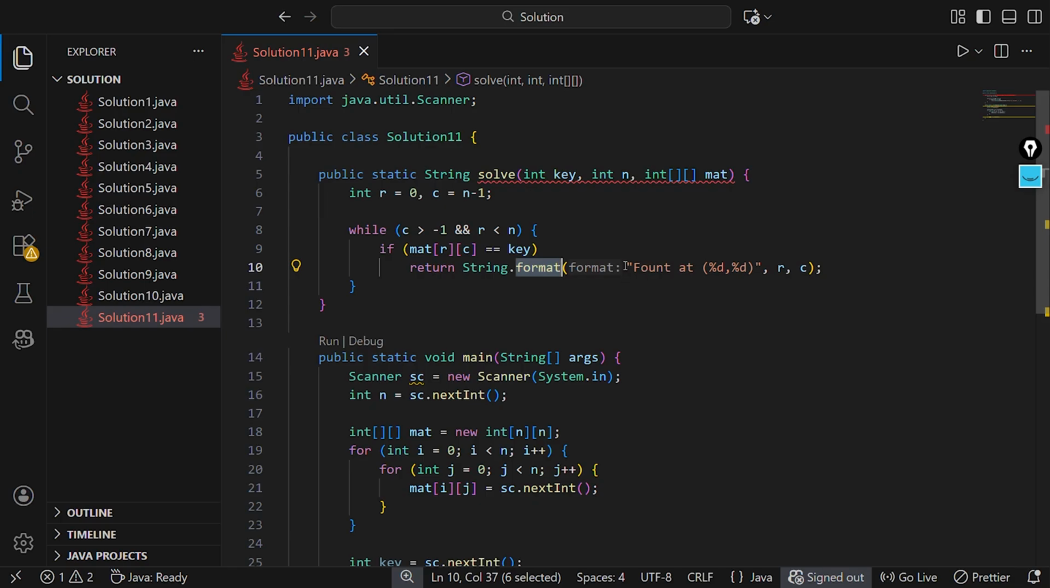In this, we have to pass a string with particular placeholders, and according to the sequence of these placeholders, we have to pass the arguments as well. So at runtime, these placeholders will be replaced by their respective arguments, that is the first %d is replaced by the first argument and the second %d is replaced by the second.